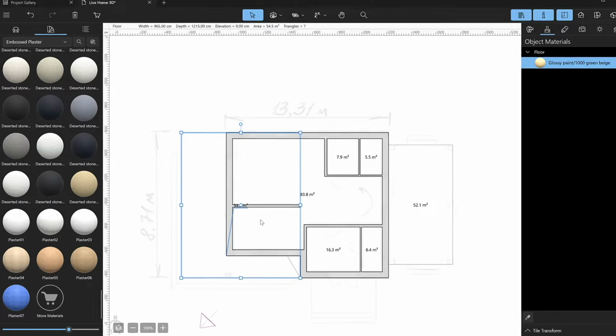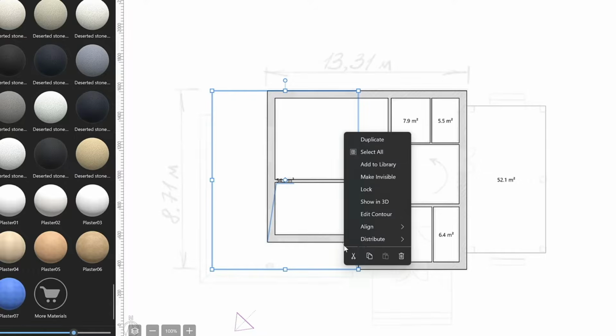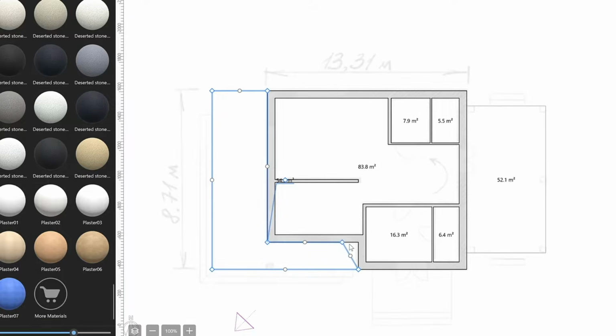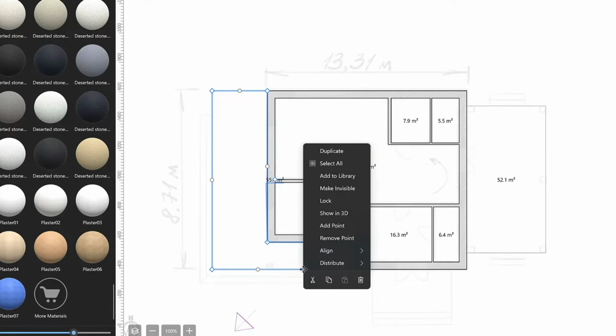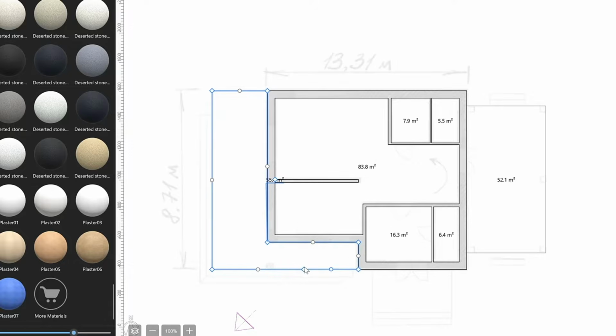To change the form of the resulting shape, right-click to open the context menu and choose the Edit Contour command, or double-click on the outline. Drag the points you need to reposition. Add or remove points using the context menu commands.